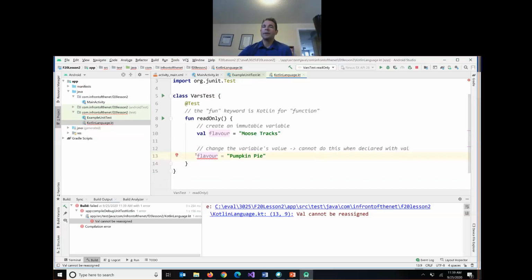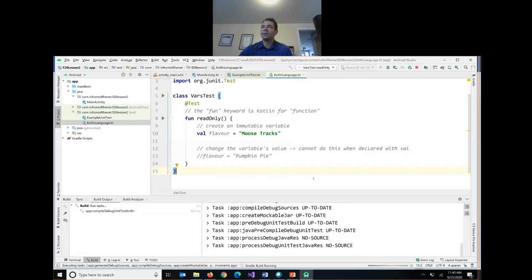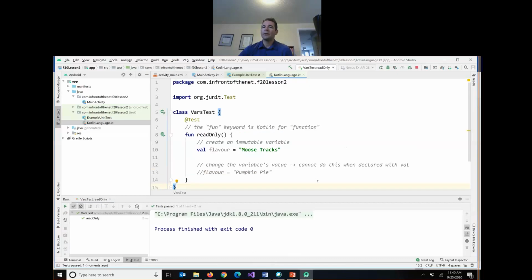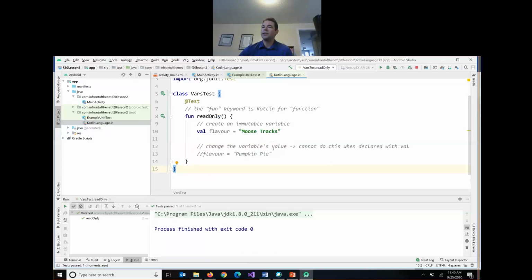So the only way I can get this test to pass without changing line 10 is I just have to comment that out. Now I can run my test. And it'll pass. So trying to change a val in Kotlin is like trying to change a const in Java or C#. Can't do it.